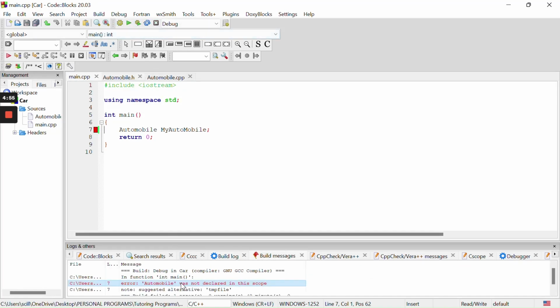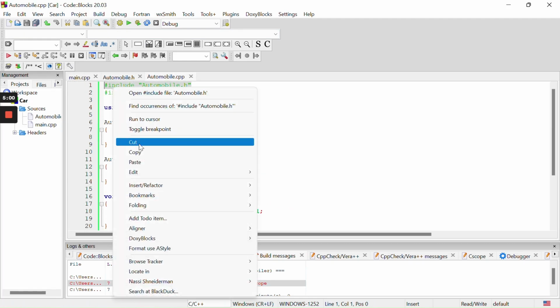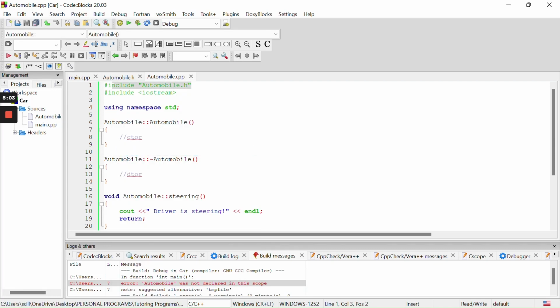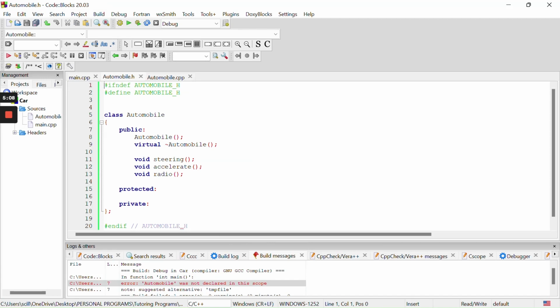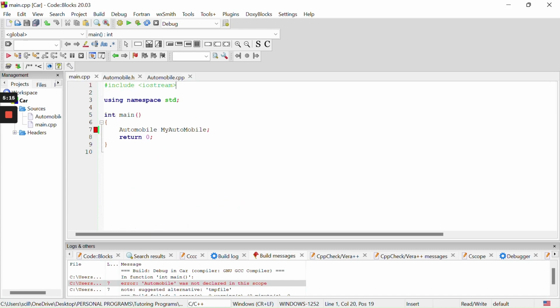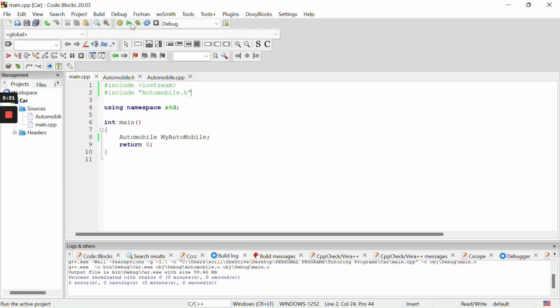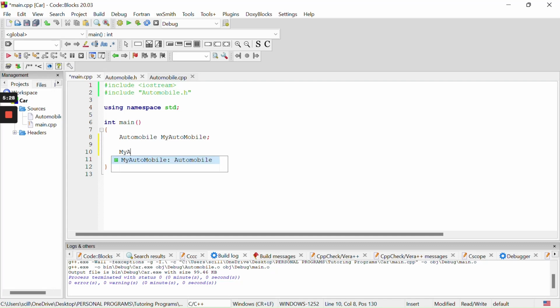So you see how it's saying automobile was not declared in this scope. So you want to take that include automobile.h, include the header file, and put that in main.cpp. The ifndef and define automobile.h is the link to the CPP file, and the include automobile.h is the link to the header file. But you just have to put that because they're already linked together. Now that we put the include automobile.h, it will compile. It knows, okay, when you say automobile, you mean that class you just made.